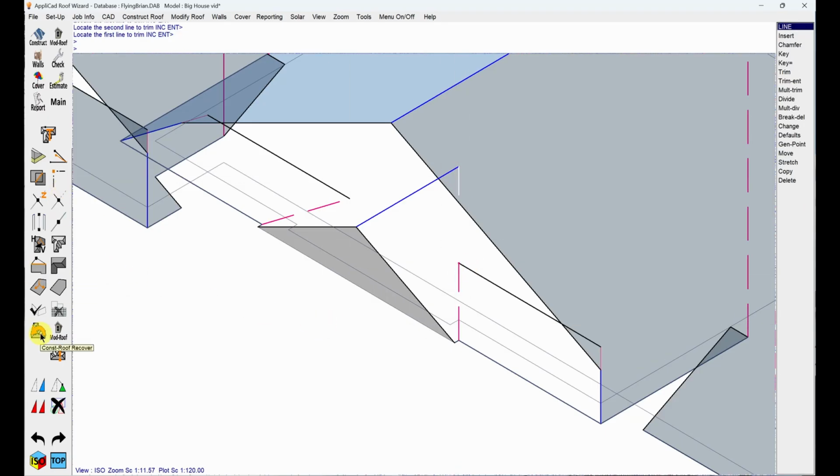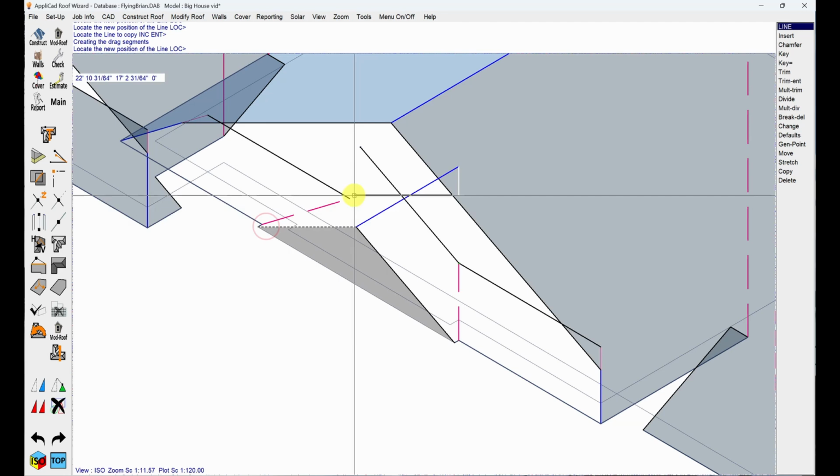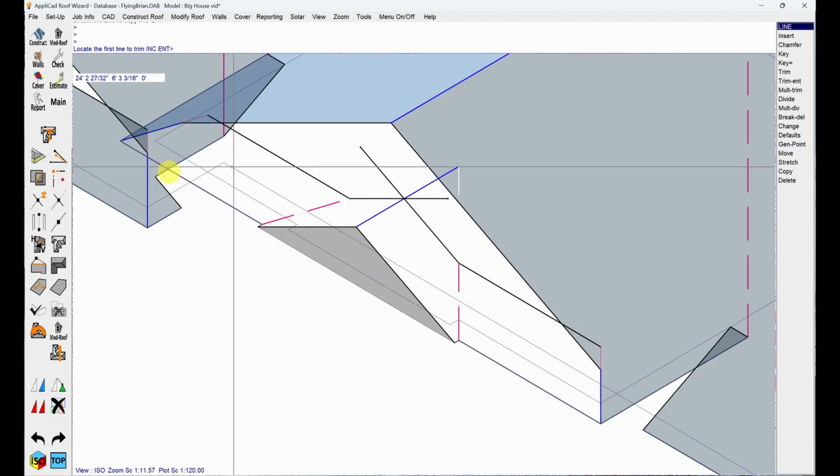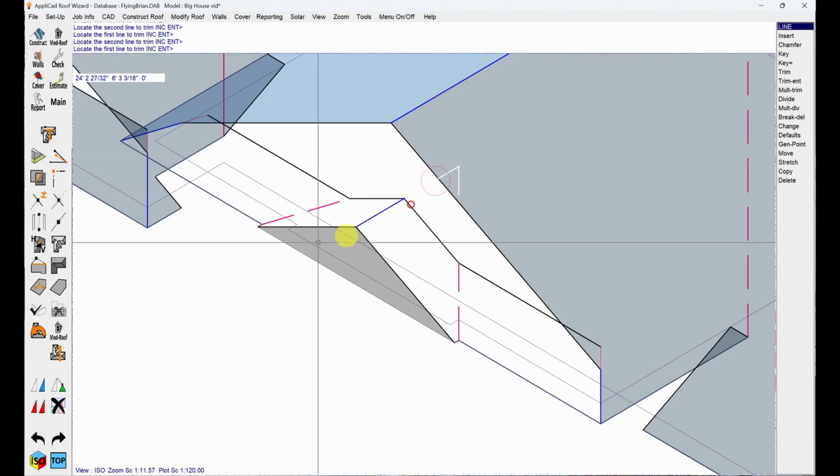Good-o. And now I'm going to copy another couple of lines. That line's got to go up into there, and that line's got to go into there. More line trimming to corners. That one and that one and that one and that one.